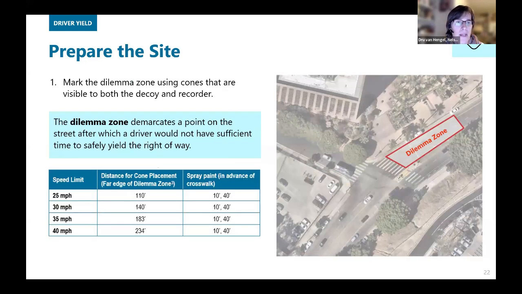So how do we prepare the site? We mark the dilemma zone using cones that are visible to both the pedestrian decoy who will be making staged crossings and the observer. The dilemma zone is a concept used in law enforcement and signal timing operations across our practice, and it's the location to demarcate a point on the street after which a driver would not have sufficient time or distance to safely yield the right of way.